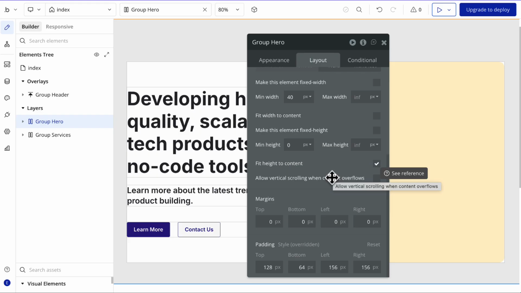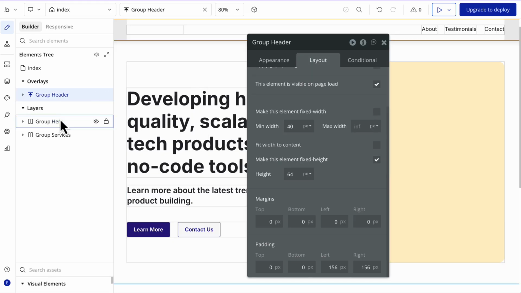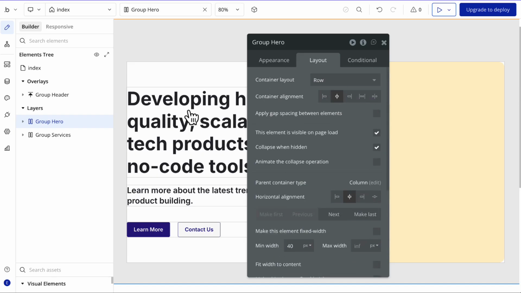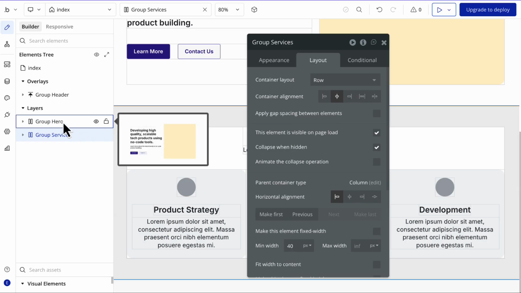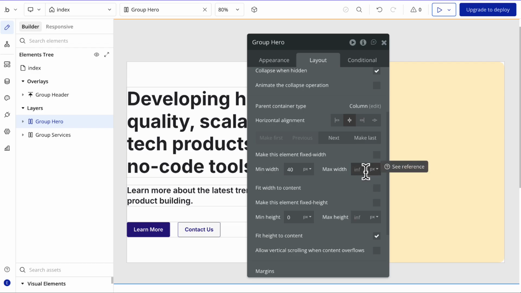Next, let's recap the 2 main container types we've been using, because we'll keep applying the same pattern for every new section. First, on our page, we have the outer groups, like group header, group hero, and group services. These are our top-level containers. Each one usually has a container layout of either row or column. In many cases, either will work as long as the alignment and padding are configured correctly. The outer group has a maximum width set to infinite, and that's intentional.